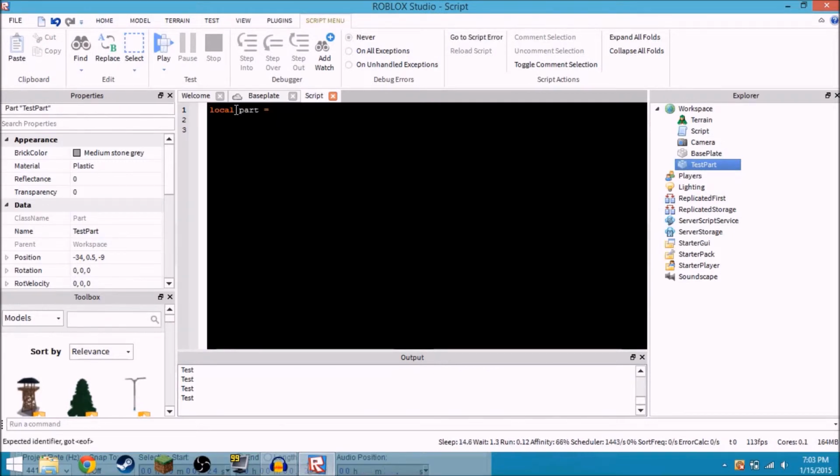The reason I do local is because that's only local. If you remove the local, it goes throughout the entire script. If it's not local, then it's only in that quadrant of code. So local part is equal to workspace. You can do workspace or game.workspace. So it's up to personal preference, but they are the same thing. Test part.